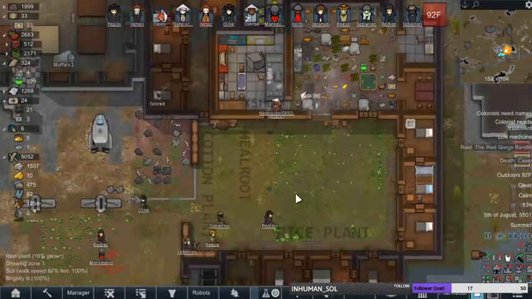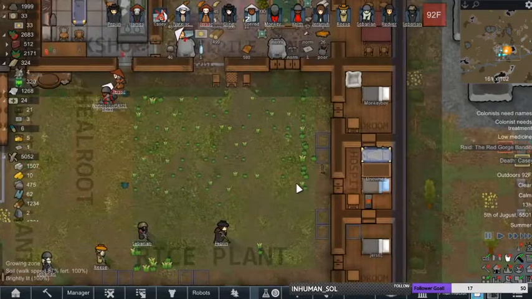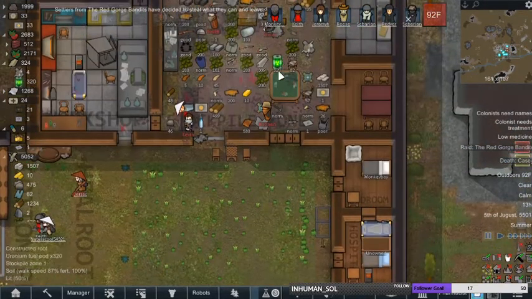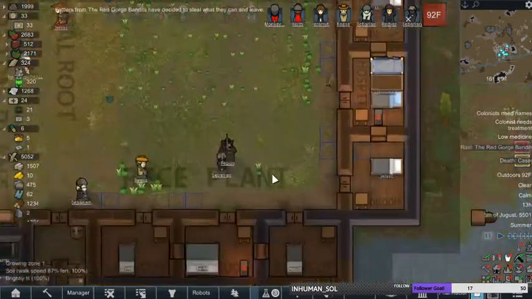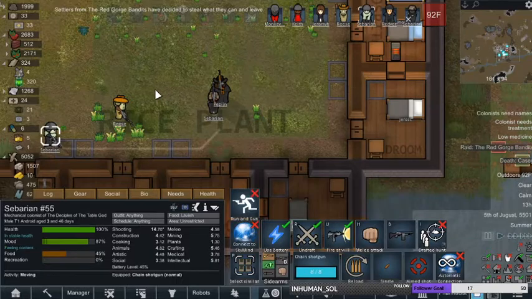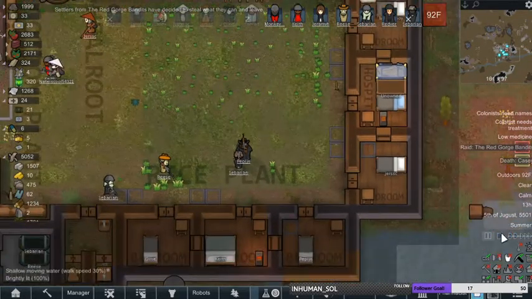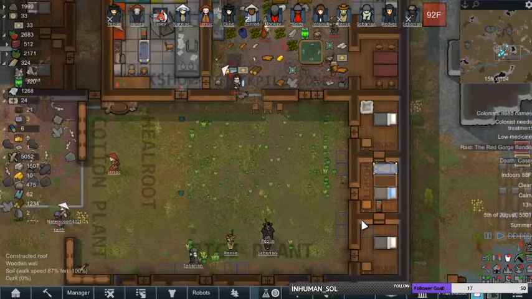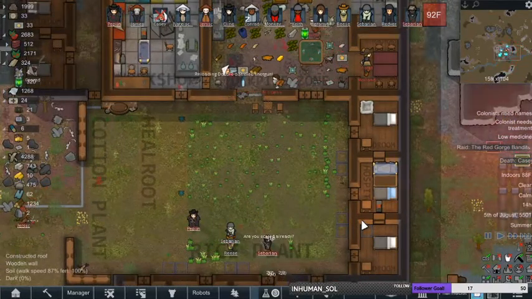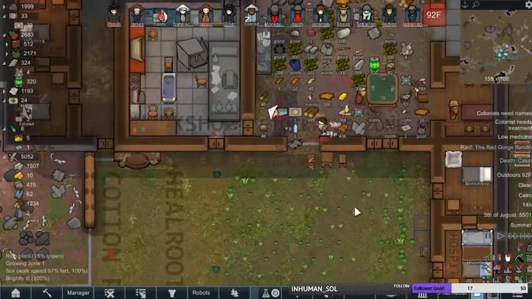Oh, this is terrible. This is actually just terrible. Whatever happens, do not shoot this, or we are gone. We are out of here. The colony is gone if that happens. What are you doing? You're stealing our stuff.